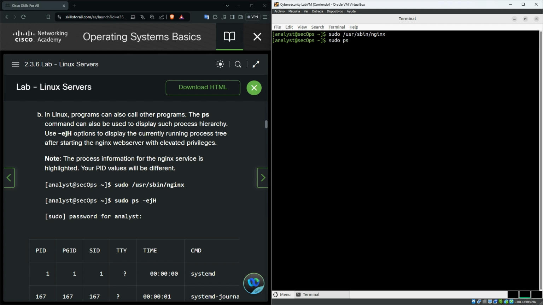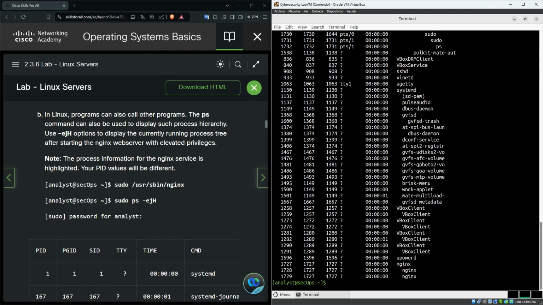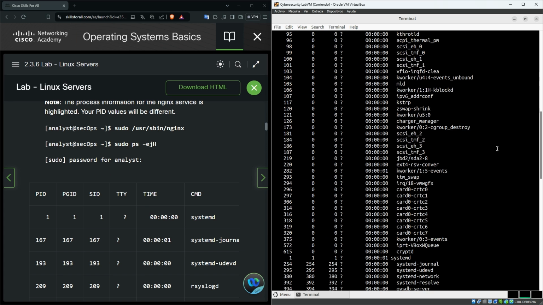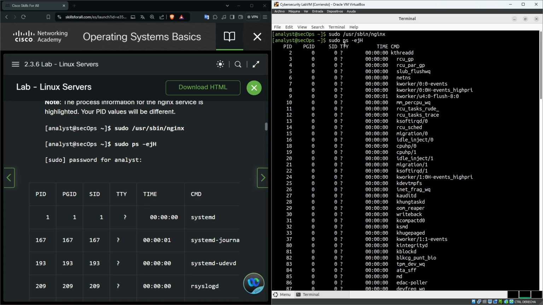sudo ps AH. Okay. Process ID, time, CMD.